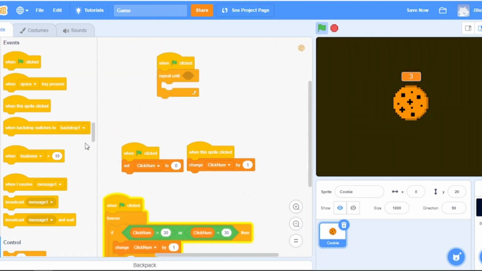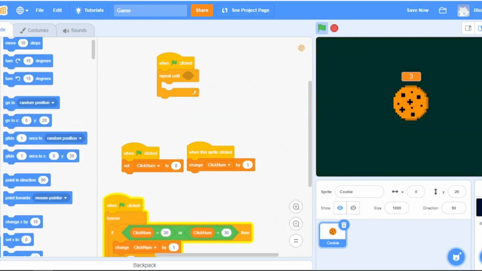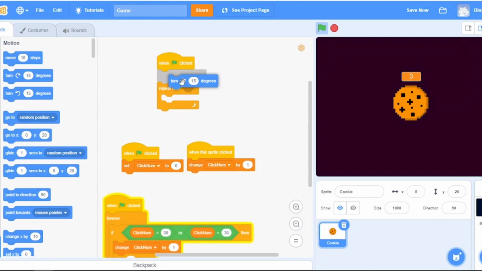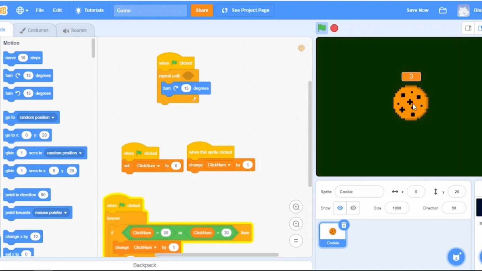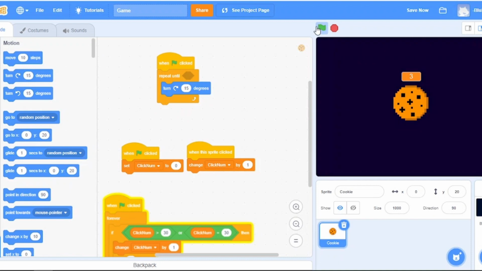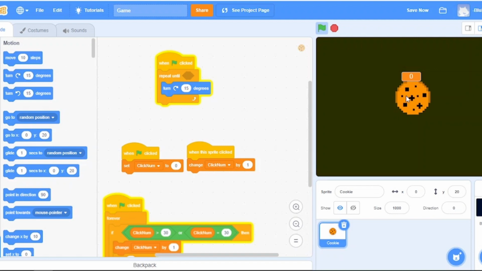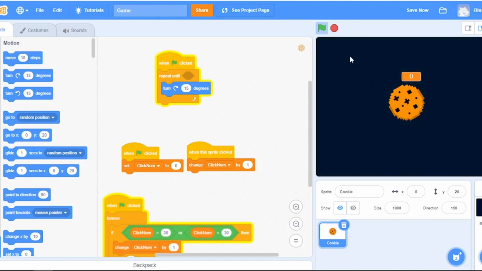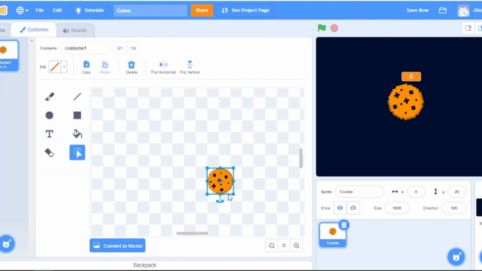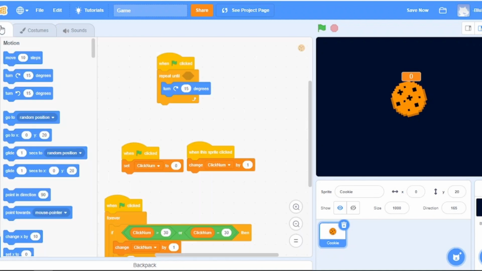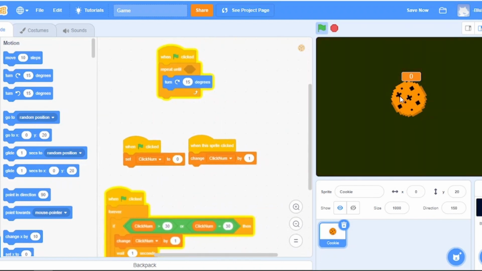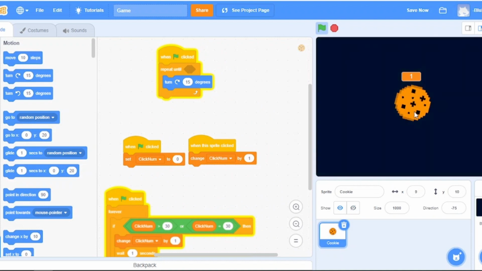We can use that for, let's see, we would want to spin it 15 degrees. Now before I do this, you're going to see a problem, and I'm going to show you how to fix it, because this happens in a lot of projects. When it spins, it's not spinning exactly still, as you could see. So what we need to do here is go into costumes and see this. Now this sprite isn't exactly in the middle, so we need to put it in the middle right there. And then if we try it again, it works. So now we have a spinning cookie for our game.